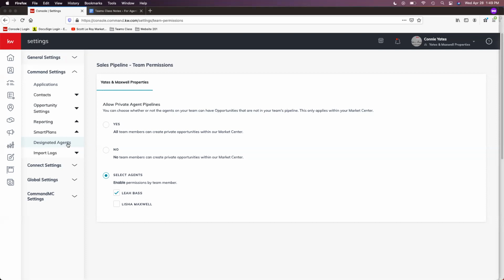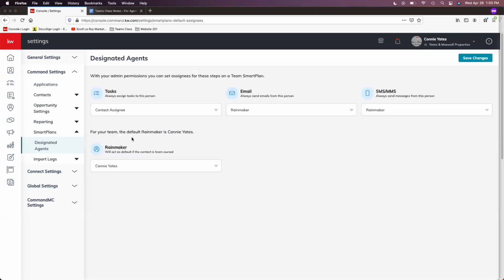If you are running your databases out of the command platform, if you are running your databases out of the team platform, making sure that designated agents are set up under the Rainmaker's account is going to make everything a lot easier in the long run. So once I pull this up, you'll notice what it's doing is allowing the Rainmaker to designate how things are set up from that smart plan on a mass scale.